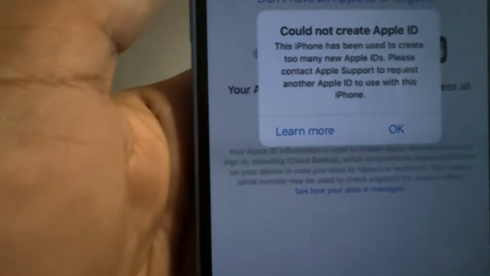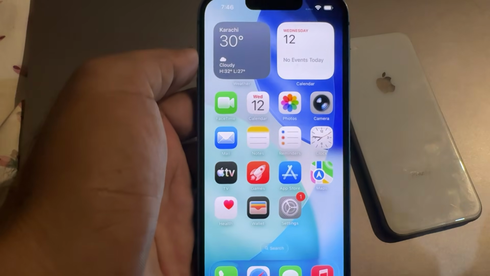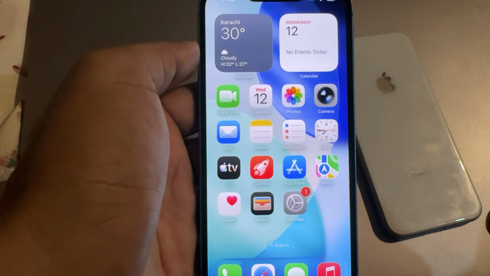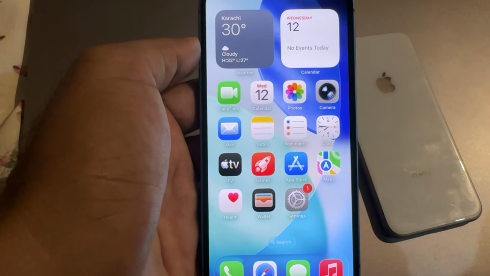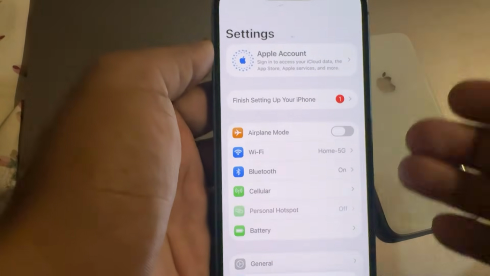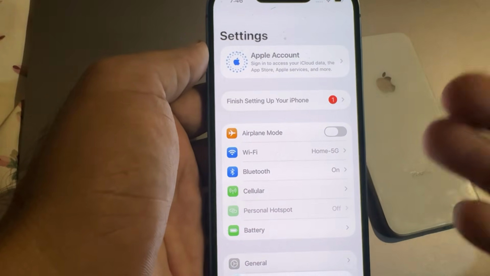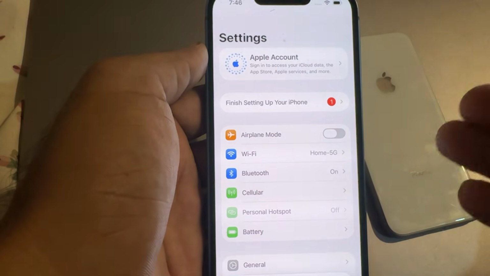Okay, so first, why does this happen? So here's the deal. Apple actually limits how many Apple IDs you can create on a single device. It's basically an anti-spam and security measure. And once you've made too many in a short period, the device gets temporarily blocked from creating any more. That's the whole reason behind this error.